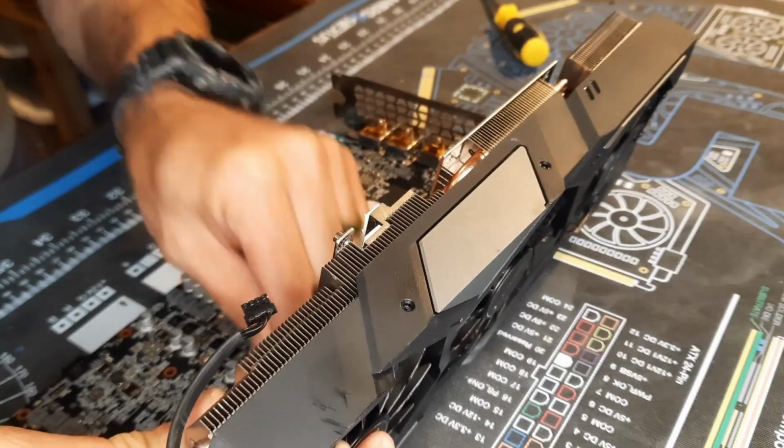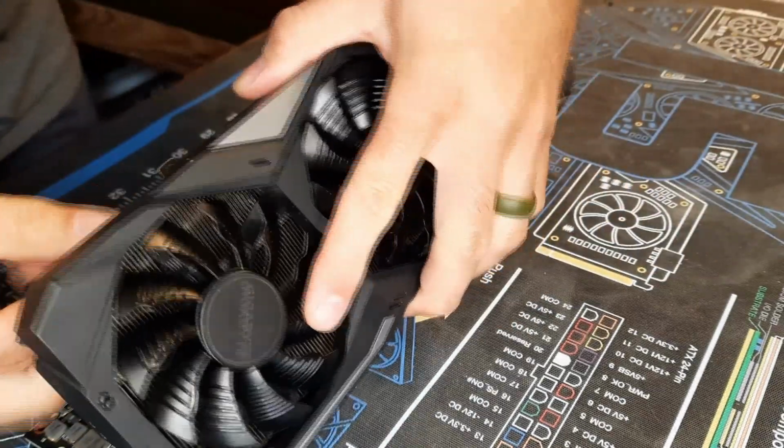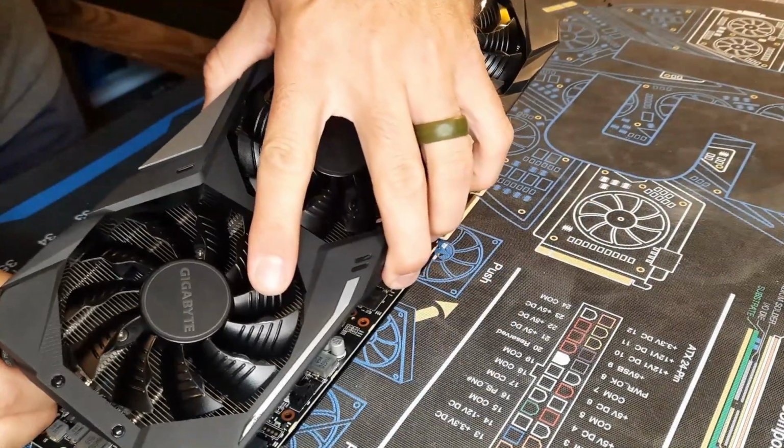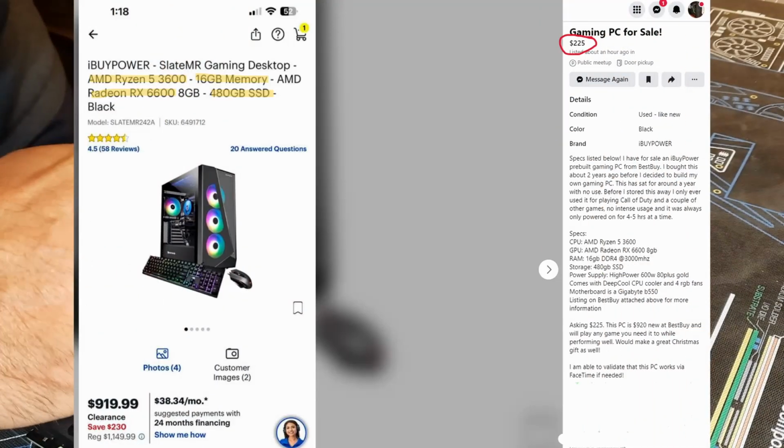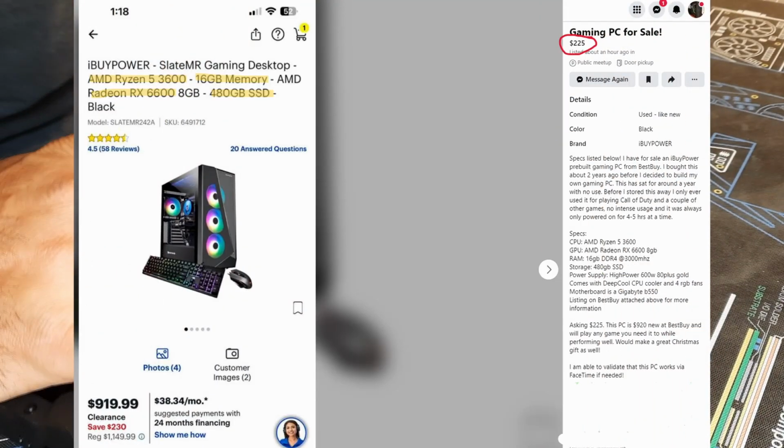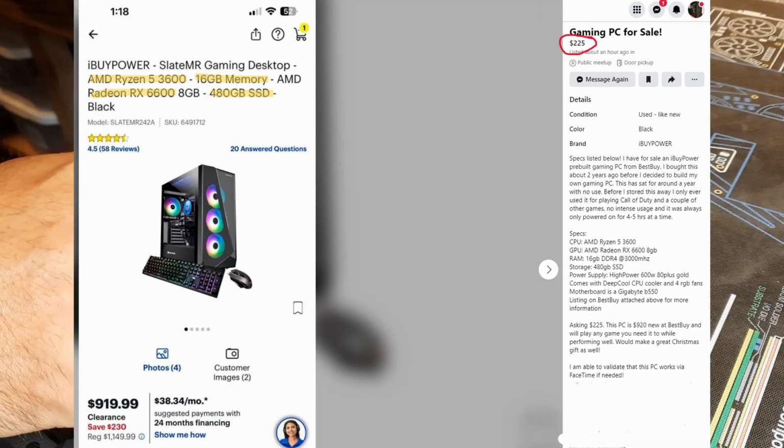Another method that I've used, which has had some success, is if somebody posts something that's a screaming good price, I'm going to come right at them with a strong cash offer and offer to meet them as soon as possible.